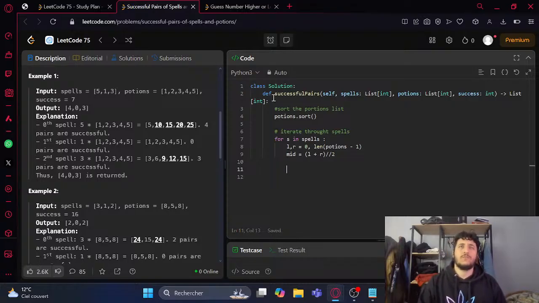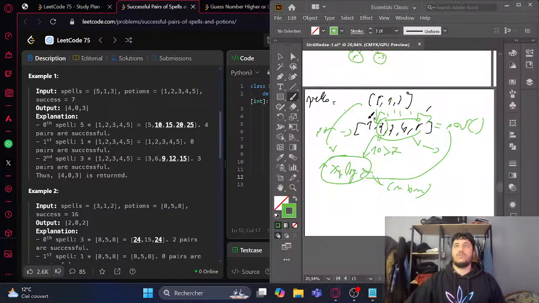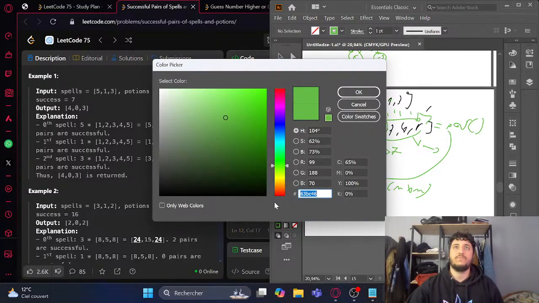Okay. So let's do it faster. So if s multiplied by mid is greater than success, what should I gonna do? Okay, so let's do it again.